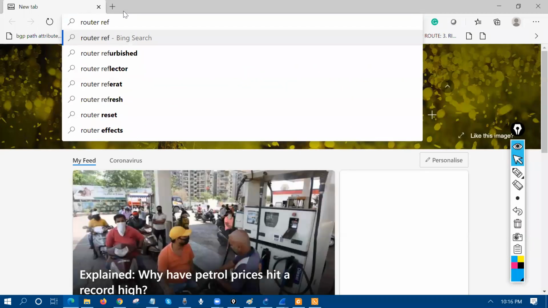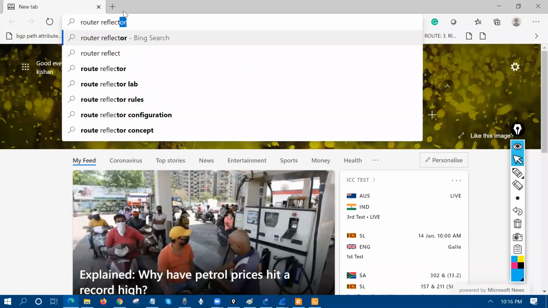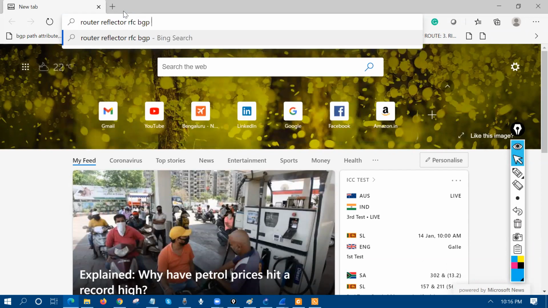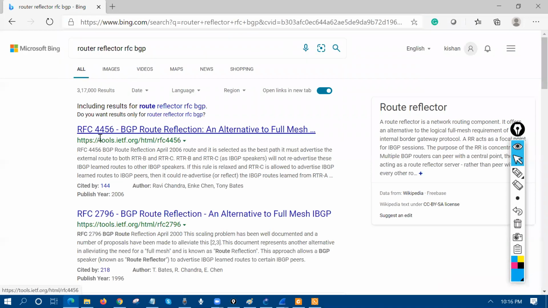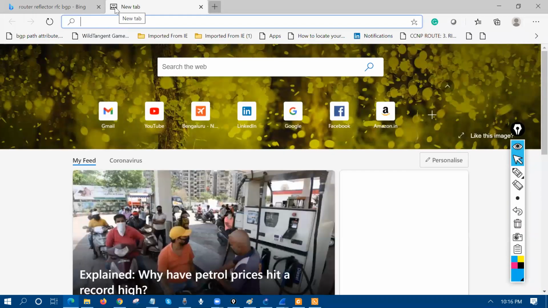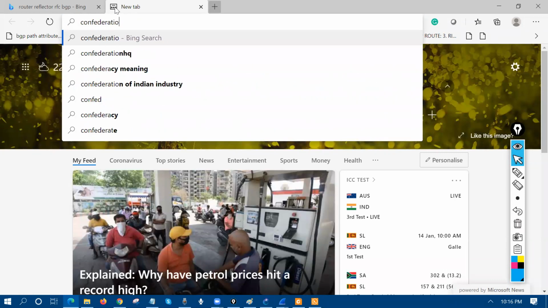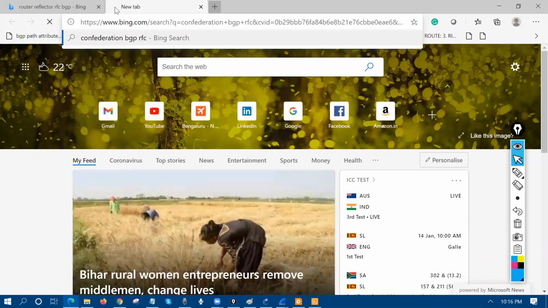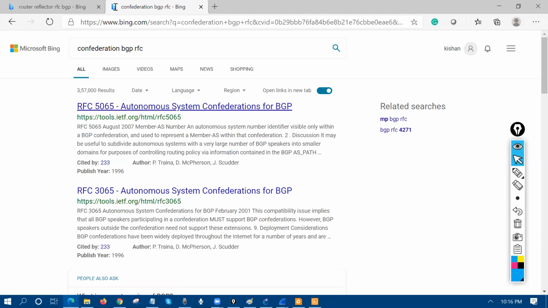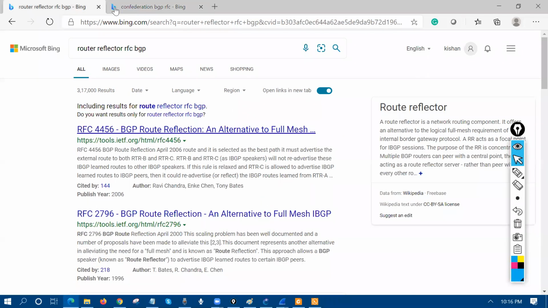Route reflector, RFC, BGP, right? It's 4456. The same RFC I have defined. And if you go for the confederation, the BGP RFC is 5065, right? So they have different RFCs. They were introduced by different engineers out there. It's not the same.